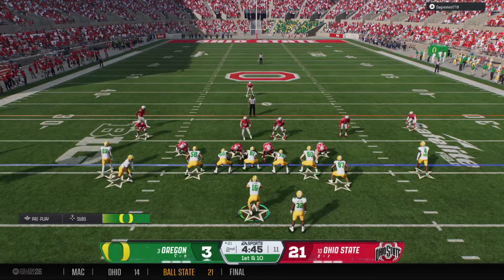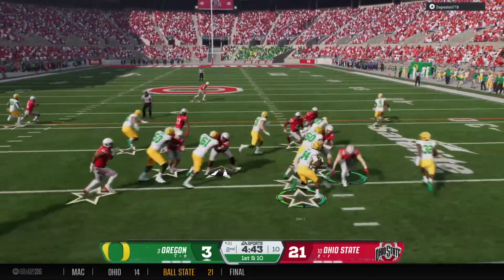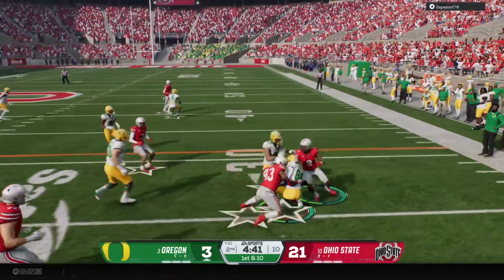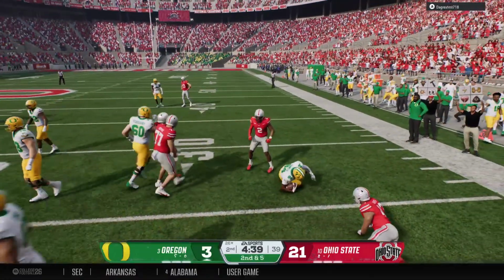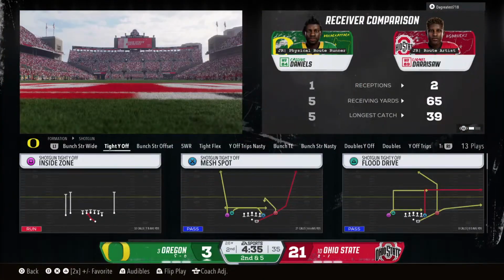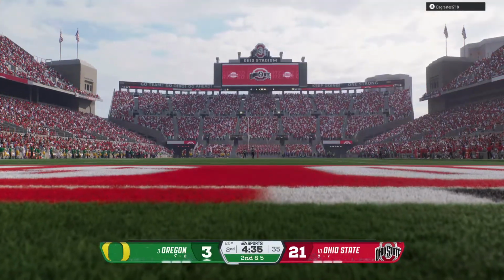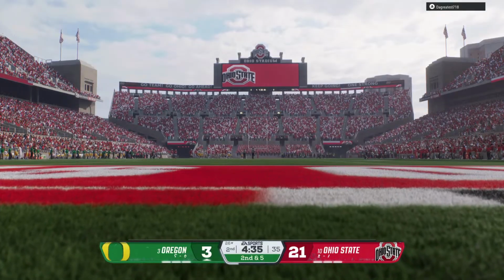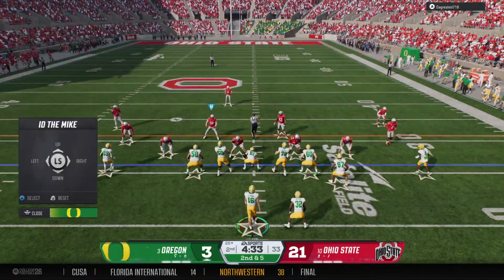Moving the receiver around pre-snap. They flip it to him on the jet sweep. They're gaining some breathing room now. Tackled at the 26. Boy, I'm a big fan of that jet sweep motion like that. It really forces a defense to stretch them out horizontally and can create some vertical seams for this offense.